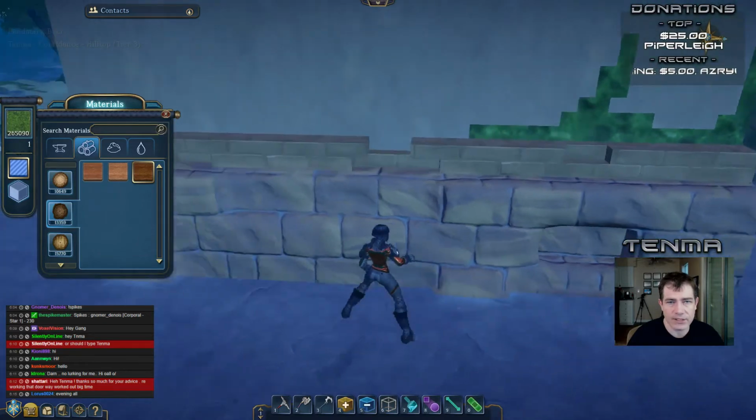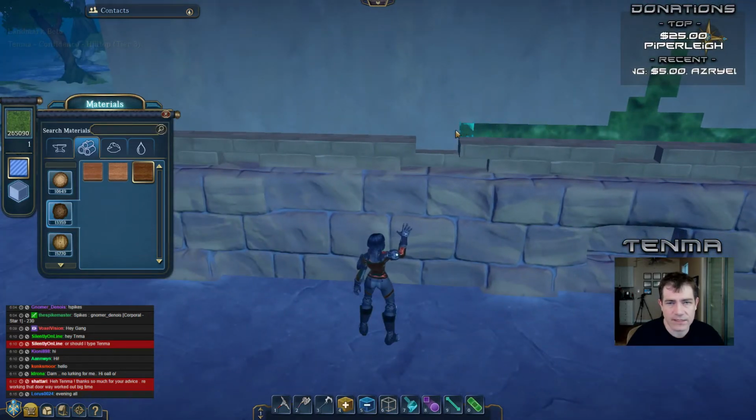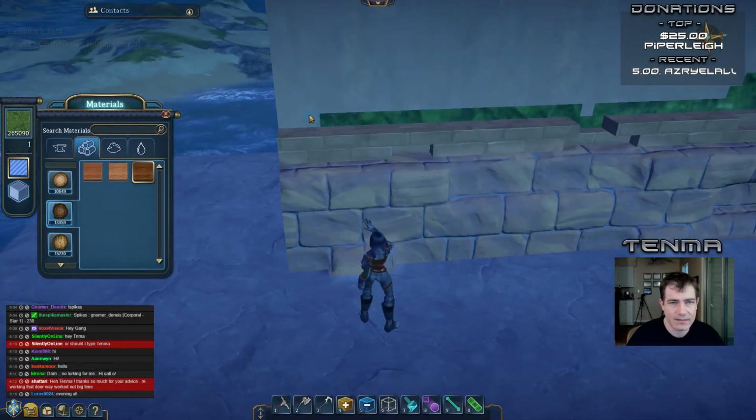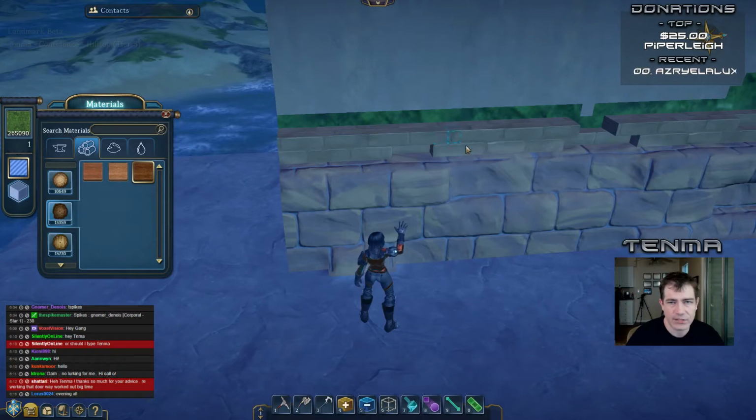kind of along the edges, down in the crevices, and just go along the very bottom edge. This will give us a nice tight change between these down here and what we're going to do above.